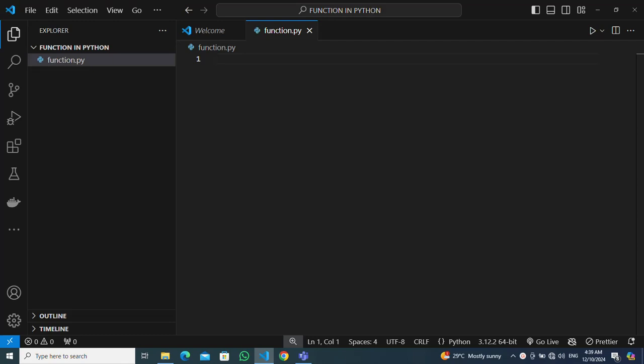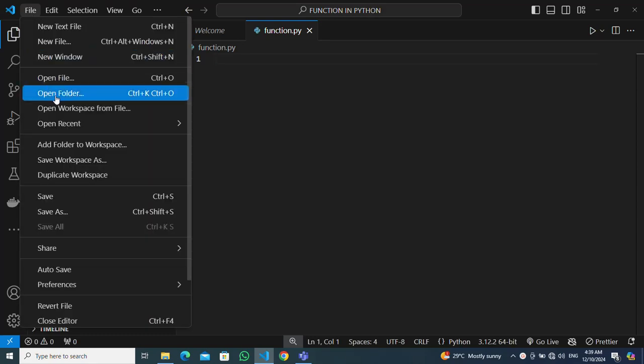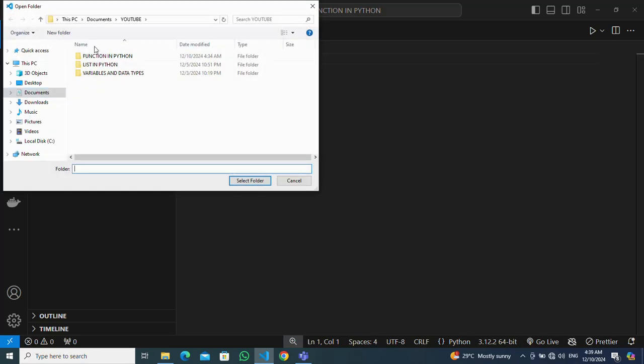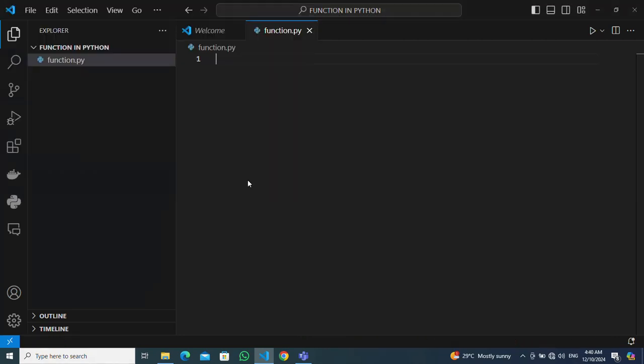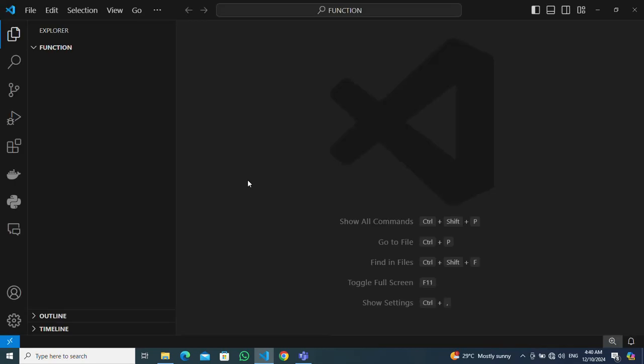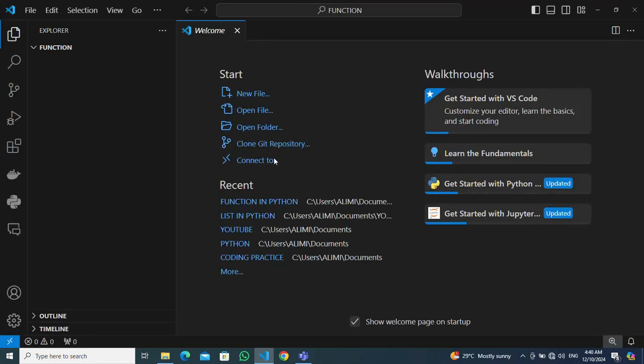So what I have done here is that I have created a folder. In fact, let me show you how you can create your own folder to follow along. All you need to do is come to this File tab, click it, then click on Open Folder. Then you can simply create your folder here. Click on New Folder. You can name it whatever you want, but I'm going to name mine function. Then you can select the folder here. So we have opened a new folder, so that is what we are going to work with.